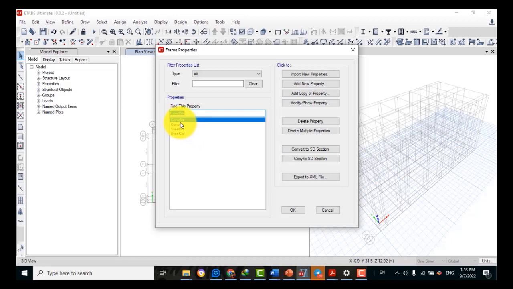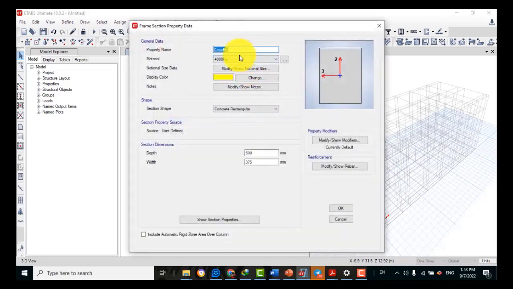Let us modify this concrete beam. Go to modify and show property. You can also add a new property, but in my case I'm going to modify this. Change this into typical beam. Material C2530. Dimension: depth 400, width 300.